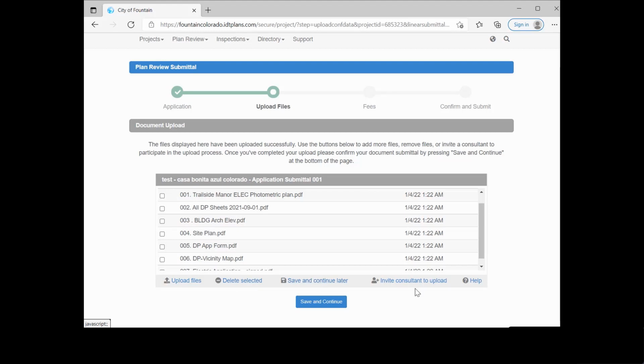You can also invite consultants to upload. So for example, if you have a traffic engineer that's working on a traffic report and you have not received the document, you can invite the traffic engineer to upload their traffic report when it's ready for submittal. So it is a very nice, cool feature. For the purpose of this training, we're going to hit save and continue.